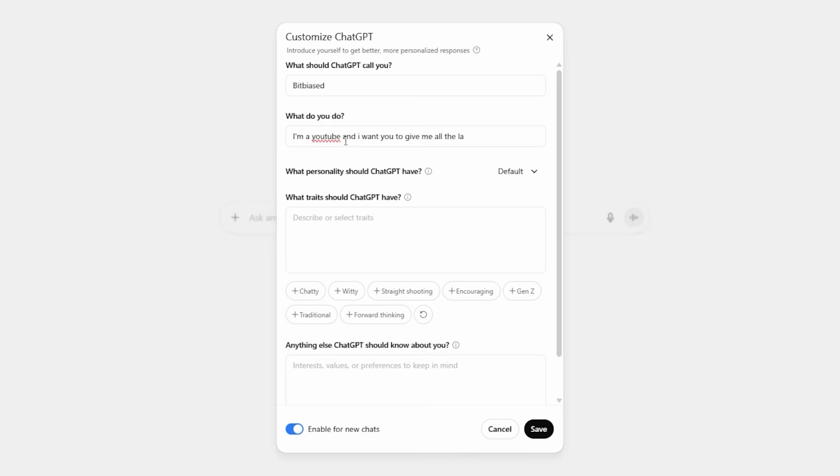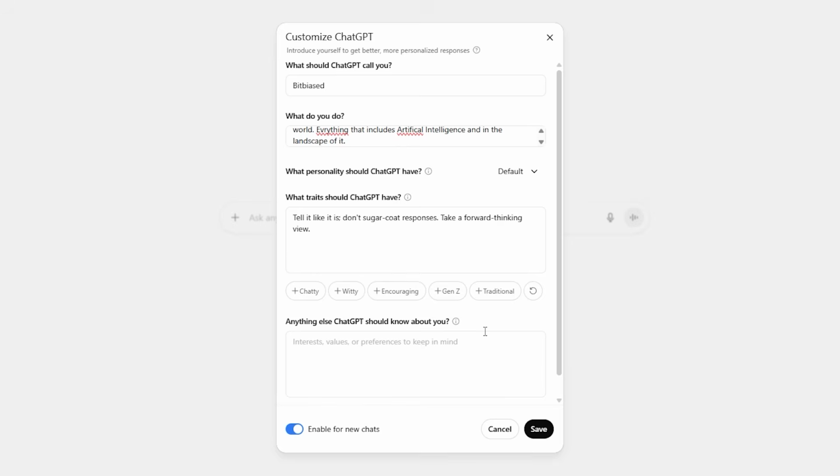For AI enthusiasts like us, this might include details about your programming languages, your areas of interest, whether you prefer detailed technical explanations or high-level overviews. But here's where it gets really powerful. You can also set response preferences. Maybe you want ChatGPT to always include code examples, or to explain concepts using analogies, or to be more conversational versus formal. Once you set these instructions, every new chat automatically starts with ChatGPT already knowing your preferences and background.